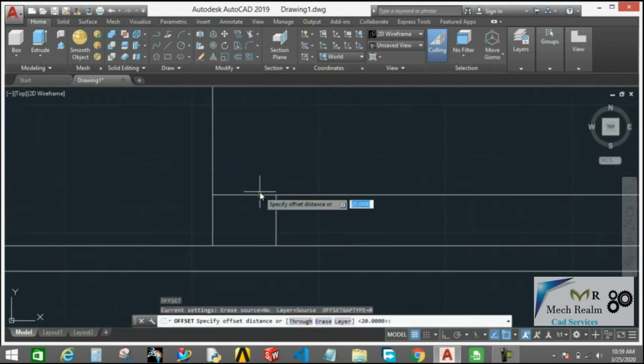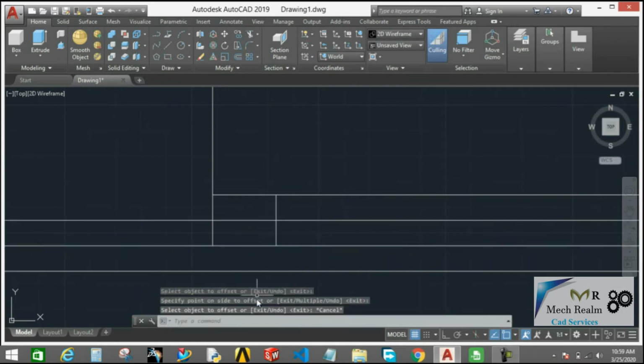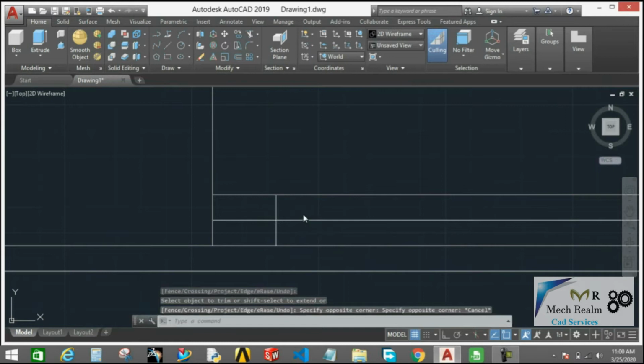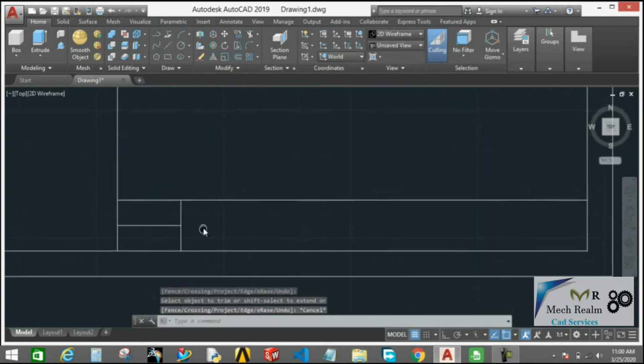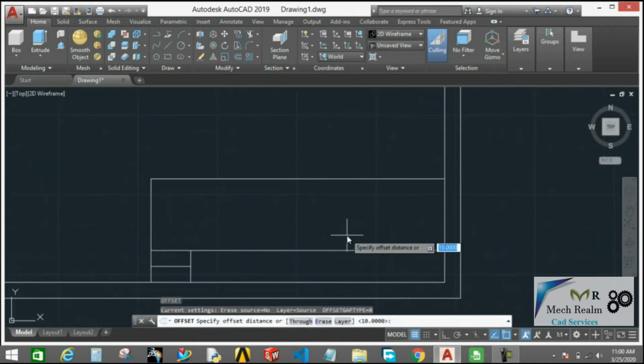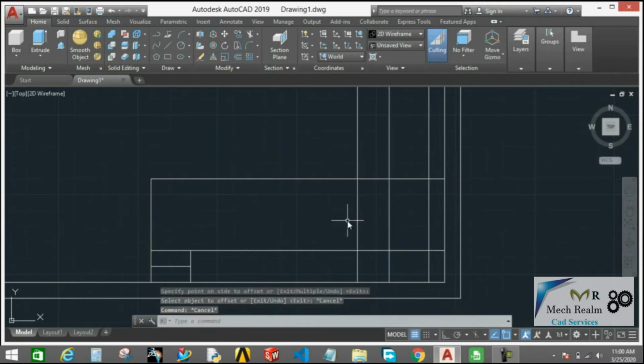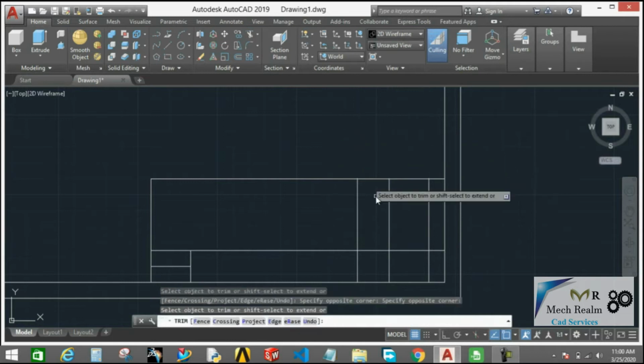Now offset the line to 10 mm, this line to the top, trim it, and this one. Now we have to offset first line to 10 mm, that is this one towards left 10 mm, then 25 mm, select this line towards left, and last one 20 mm towards left. Now let's trim it, TR double enter, trim this one and the below two lines.